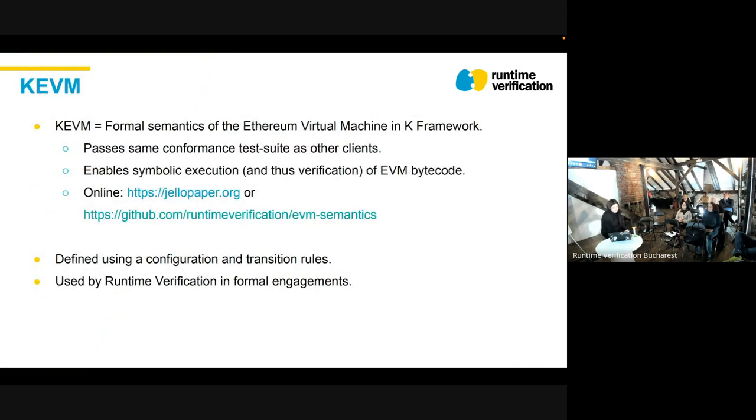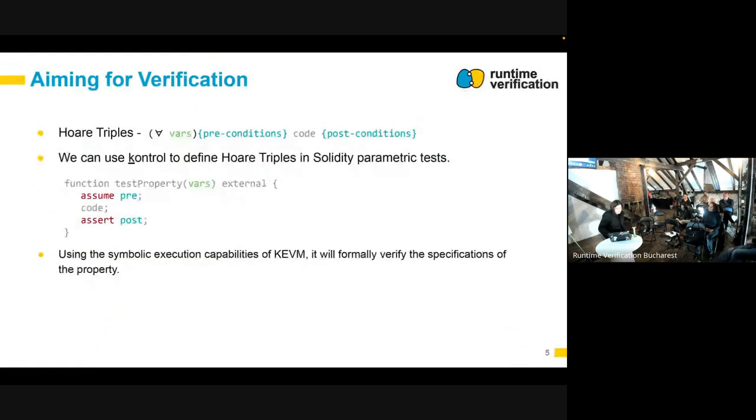And then we have the EVM semantics, which is the formal semantics of the Ethereum Virtual Machine developed in K. It passes the same conformance test suite as other clients. It enables us to do symbolic execution of EVM bytecode, and thus we can use it for formal verification. We've been using it for some time in formal engagements, and it's online. You can find it at the Jello paper or on our GitHub.